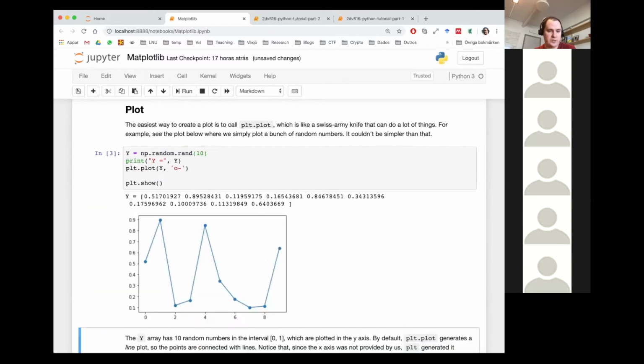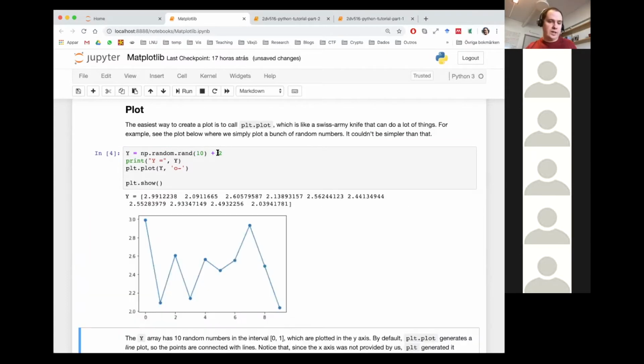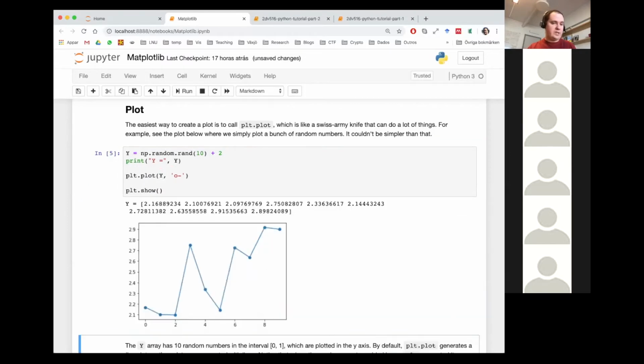And the reason why I'm doing this is because if I just call it like this, I get numbers between 0 and 1. So if I just do it like this, I say, okay, give me 10 random numbers. Since NumPy doesn't know what random numbers I want, it just gives me random numbers between 0 and 1. And then I can, for example, sum 2, and then basically now my numbers are between 2 and 3. It doesn't matter. It's just an example of a vectorized operation that you can do here. And then I plot it. And it couldn't be easier.